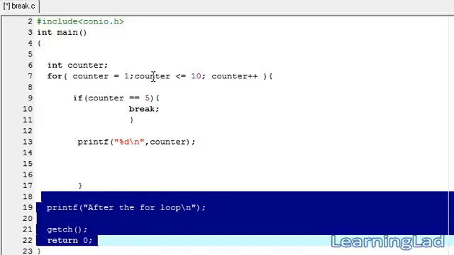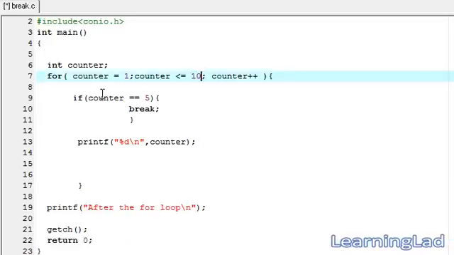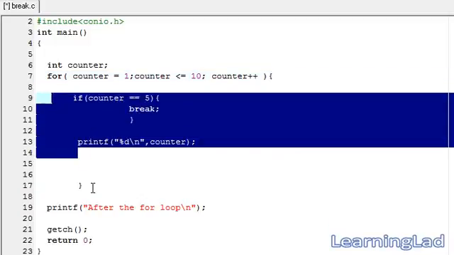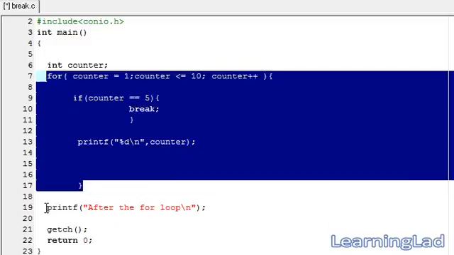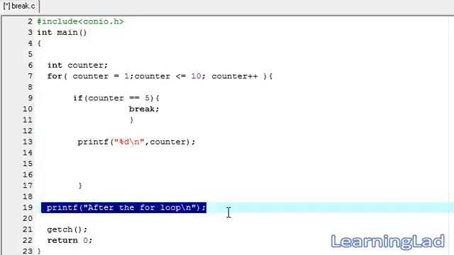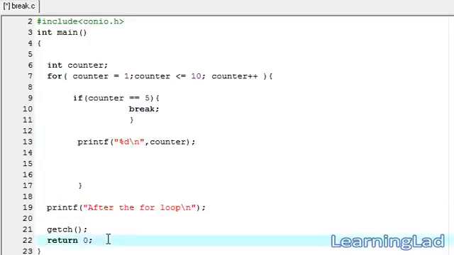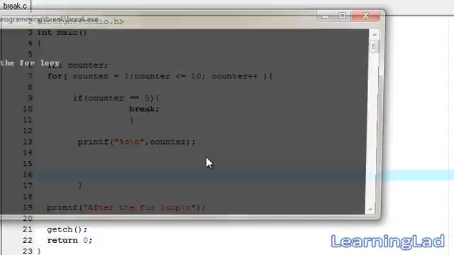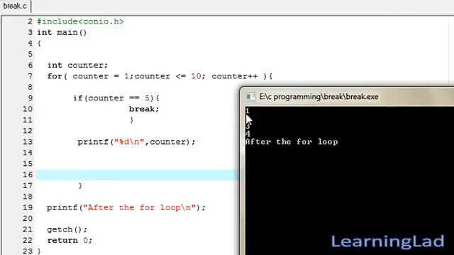So it's going to print the values from 1 to 4, and when the counter value becomes 5, it's gonna break this for loop. That's why it's gonna come out of this for loop, continue to execute this printf statement, and then terminate our program. I'm gonna save it, compile it, and run it. As you can see, it just printed the values of the counter variable from 1 to 4, and when the counter became 5, it broke that for loop. Then after that it executed the statement after the for loop.